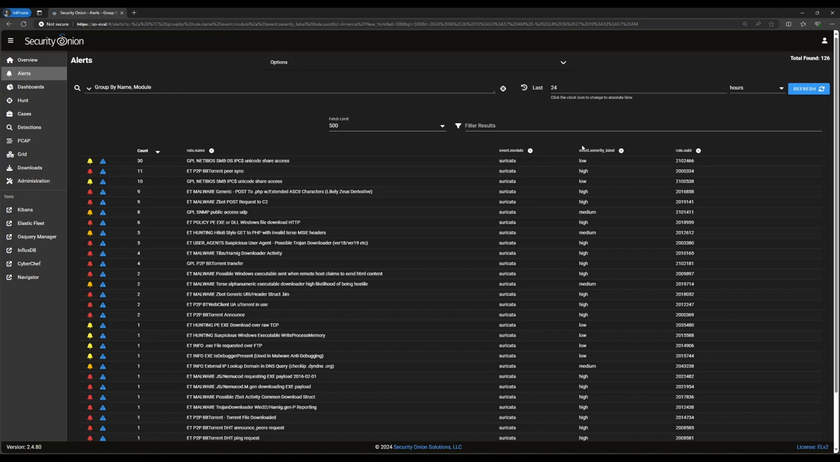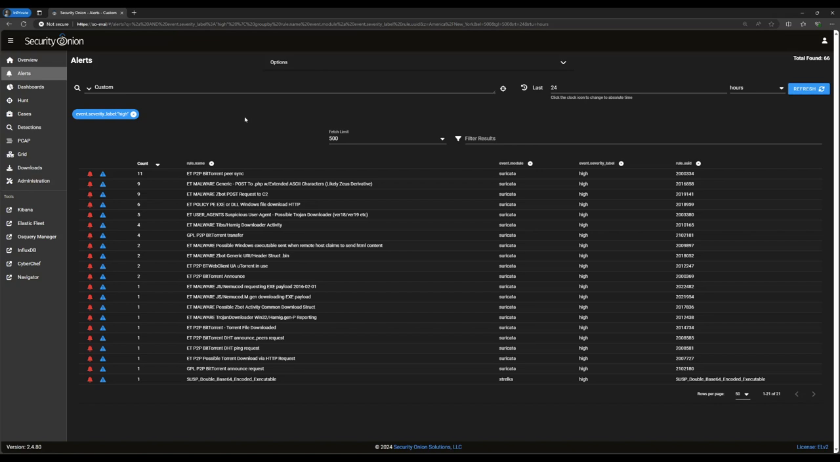If I just want to see high priority alerts, there are a couple ways to do that. One would be to left-click on High in this column and select Include. That will add that severity rating to my query. You'll notice at the top now there's a blue balloon that says Event Severity Label High. That means we've added that to our query to only return alerts with that label.